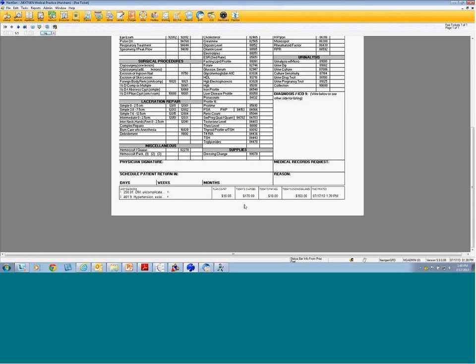In 5.7 and prior, it does not include this financial information when the fee ticket is printed from a kept appointment. The only way in version 5.7 and prior that we can get the fee ticket to look like this is to go to the patient's chart and print it from their encounter. This is nice. We can print it from the kept appointment in the appointment book now in 5.8 and get that financial data. Any questions on that?